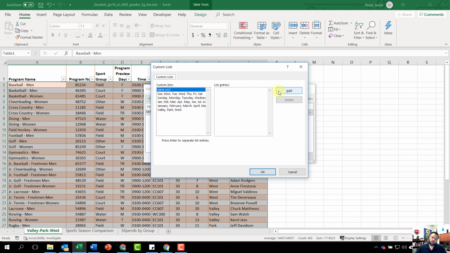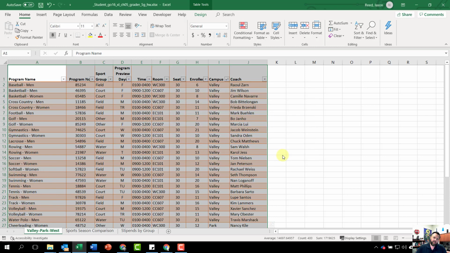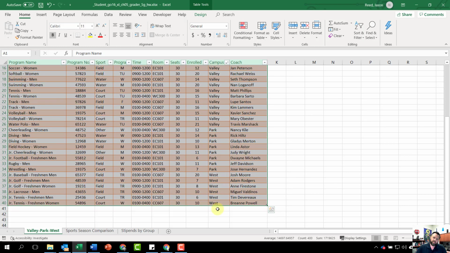So sort by campus. And in order, we're going to click down and hit Custom List. And here, under List Entries, type in Valley, comma, space, Park, comma, space, West. And once you've typed that in, hit Add. And make sure you select it from your list here and hit OK. And now it should have it right here and hit OK. And notice that it will sort it by Valley, Park, and West.